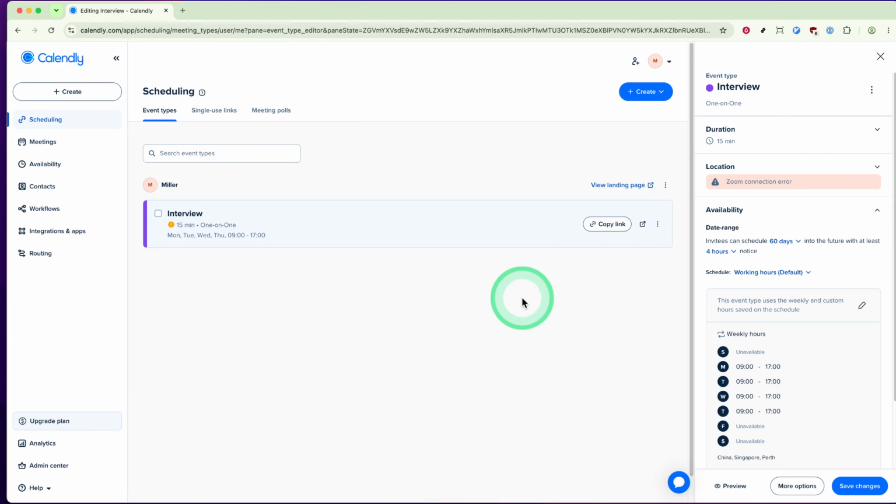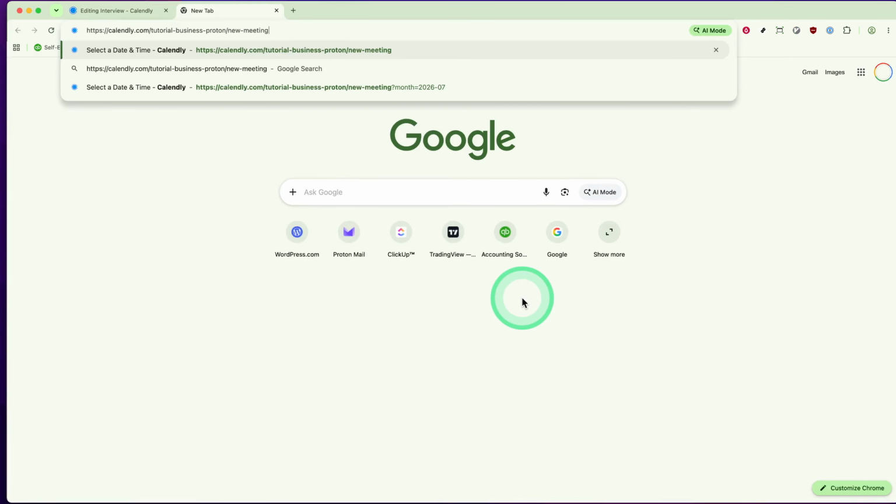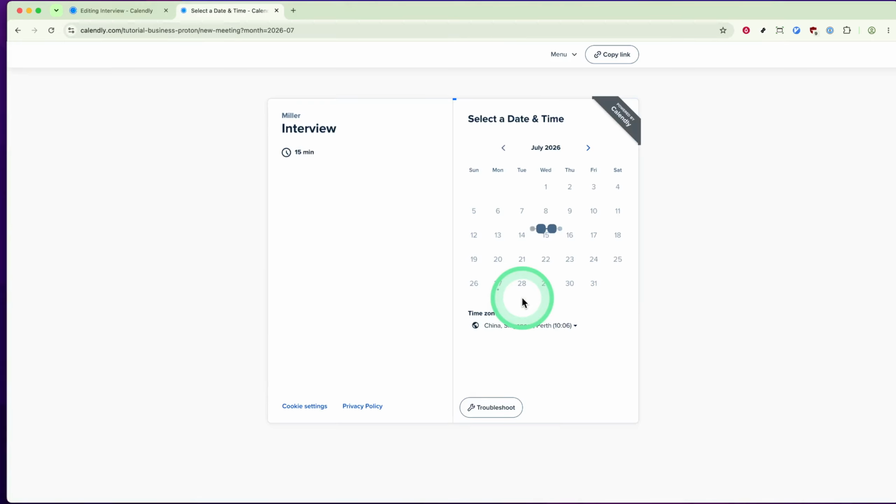You can now share it in a variety of ways, through email, on your website, or even via your social media platforms. By sharing this link, you're giving others a simple way to schedule time with you without the hassle of back and forth communication.